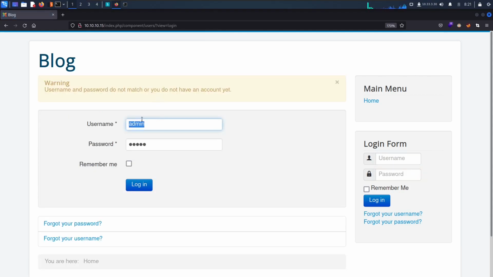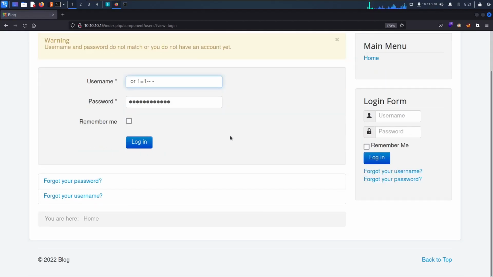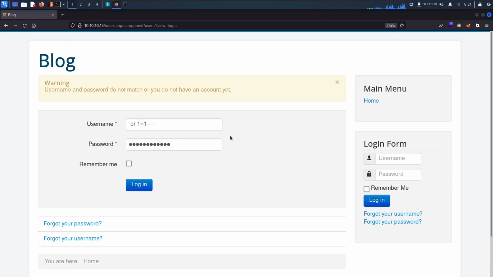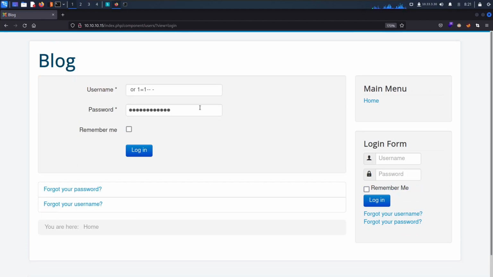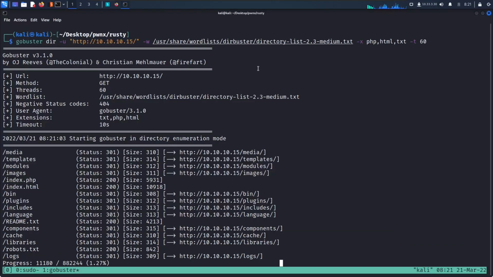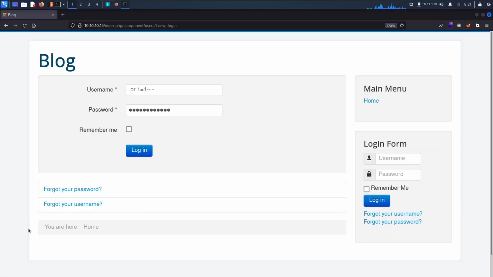Okay, so let's try a common SQL query. I'm pretty much sure this will not work because this is Joomla, and they could have fixed it. We need to know the version number in order to search for the available exploits, but we do not know what the version number of this Joomla is. So my next step would be to take a look at the files here. Also, Joomla is open source software.